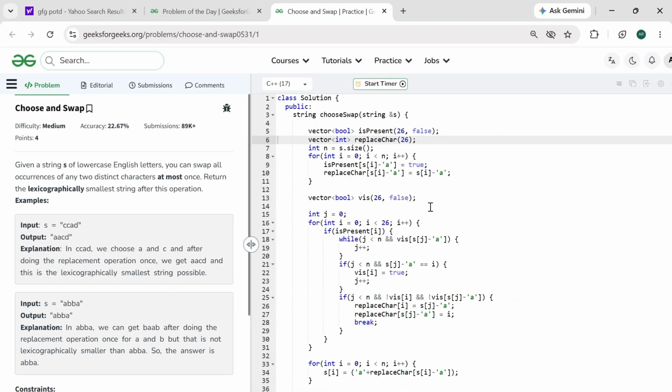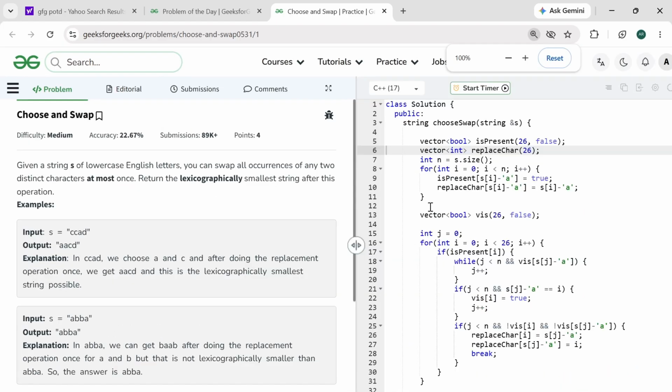So here what I have done, I have created two vectors. The first vector is present. Is present says that this particular character is present in my string s, right? So what I have done, I'm looping through all the characters of the s, and I'm just marking them as true if they are present.